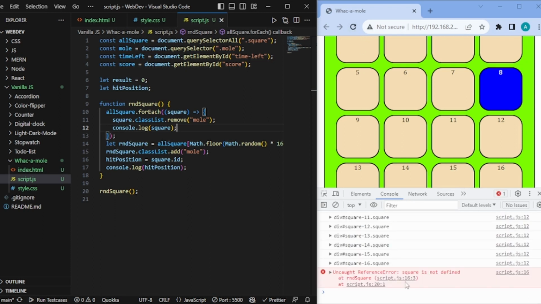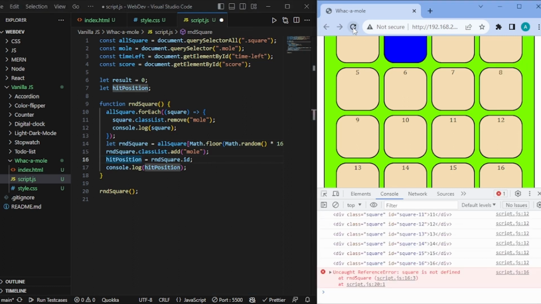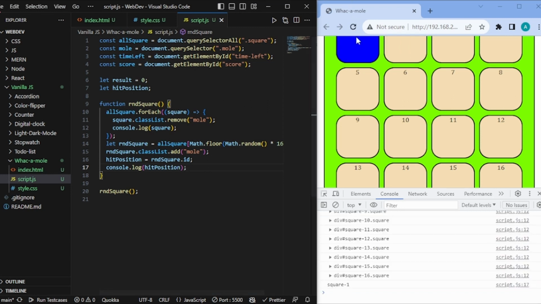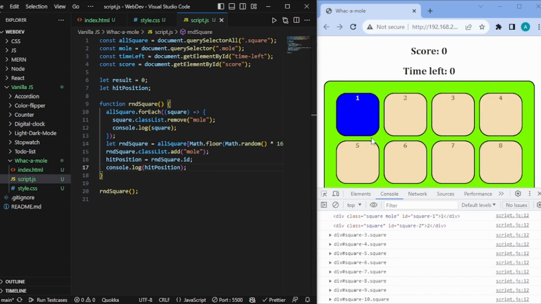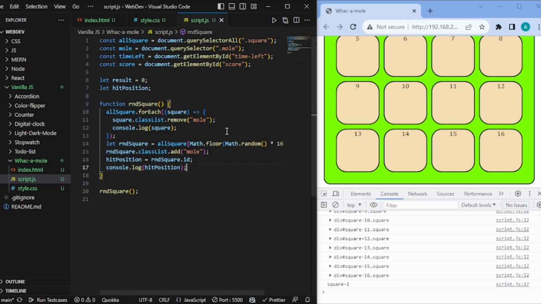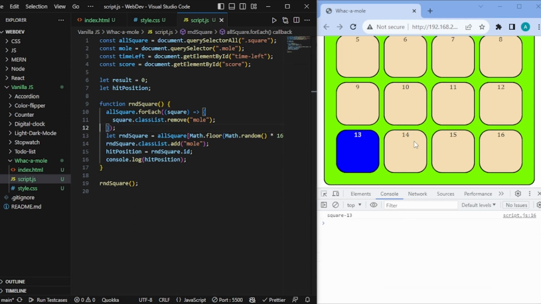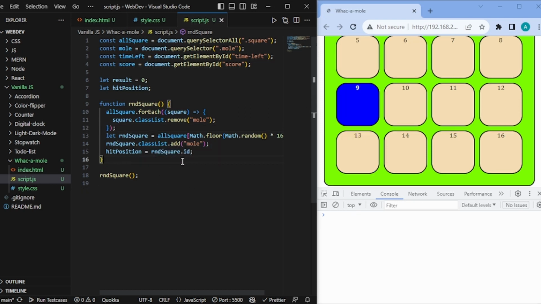Okay, it is saying that there is some issue over here. It is not square, it should be randomSquare.id. Square is the one inside the allSquare.forEach loop, and outside we do not have the square, we only have the random square, the ID of which I want to assign to the hit position. Now if I simply refresh, okay, I need to save it. Now as you can see, the first square has the mole, and I have the ID of the first square, so I can remove this one, and wherever my mole is, that is assigned to this hit position. We will need this later, that's why we are making this hit position.